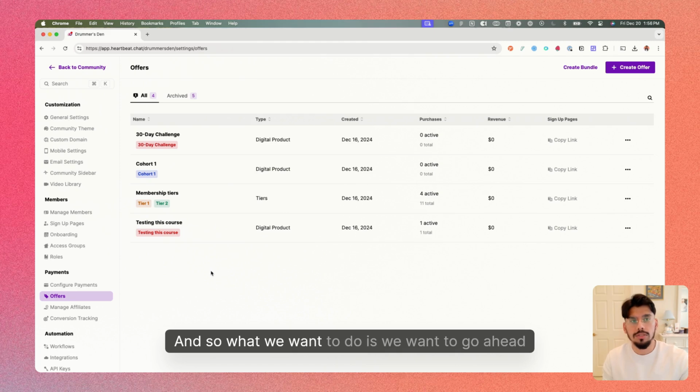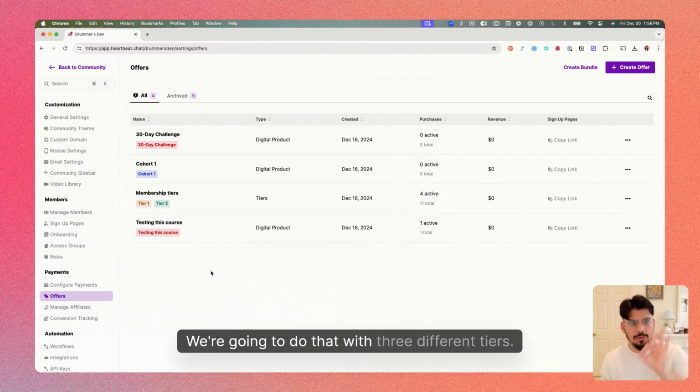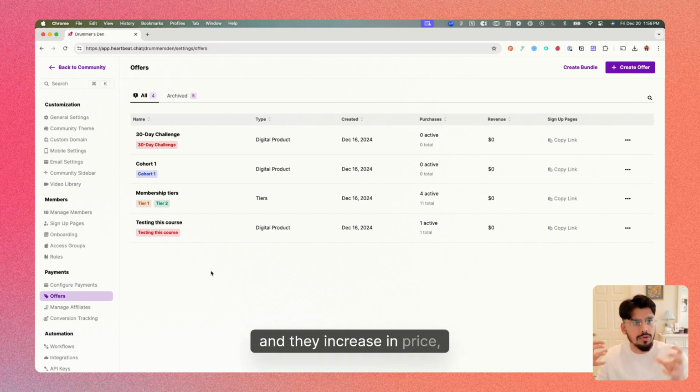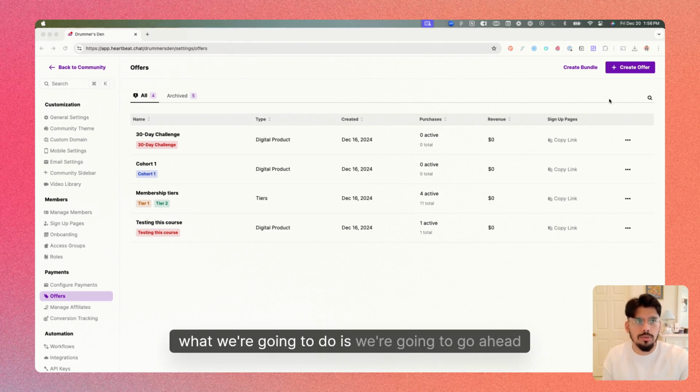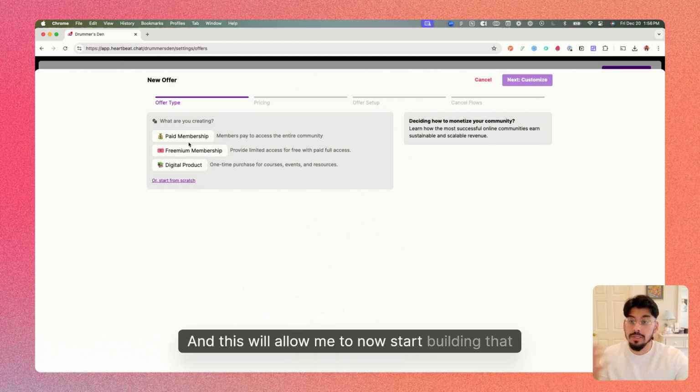And so what we want to do is create, let's say, a new paid membership. We're going to do that with 3 different tiers. So you can do like tier 1, tier 2, tier 3, and they increase in price. And as you graduate up to a higher tier, you get access to more stuff. So to do that, we're going to click this Create Offer button up here in the top right corner. And this will allow me to now start building that offer.